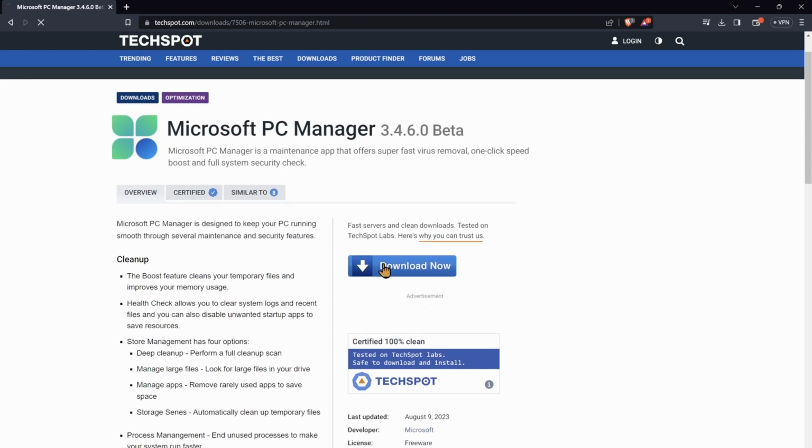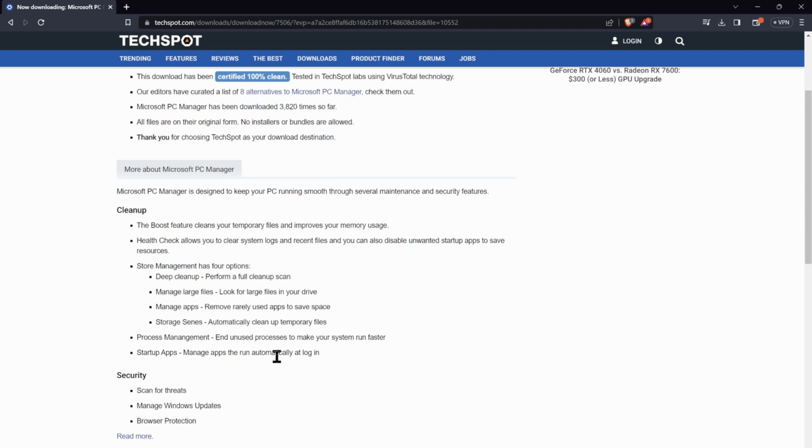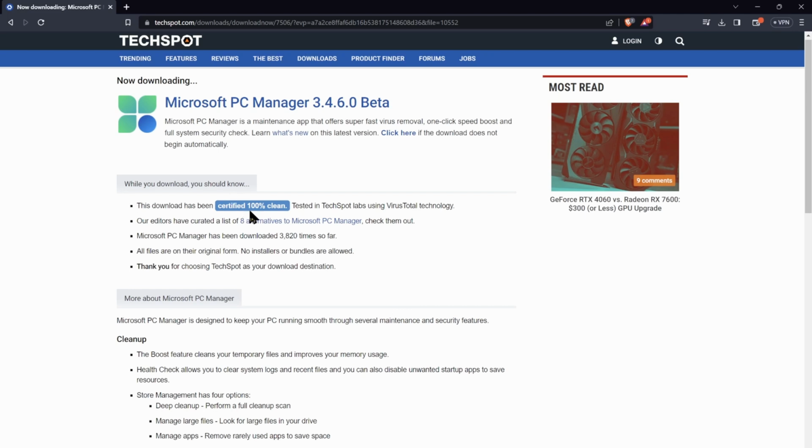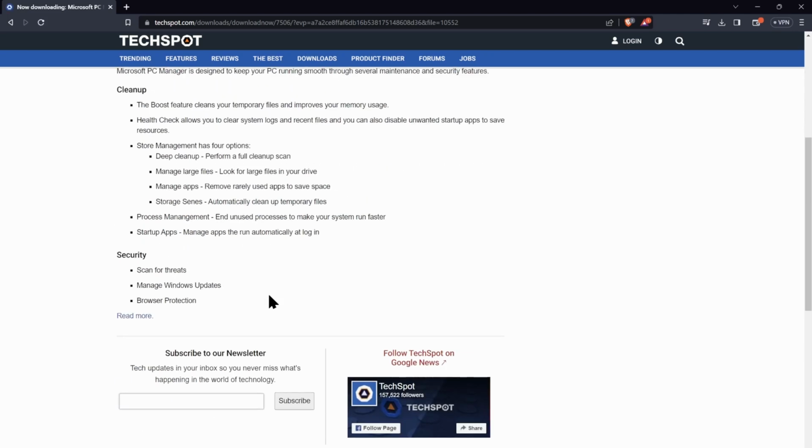Google Microsoft PC Manager or click the link in the description. For this one, you'll want to download it from Techspot as the official Microsoft link is out of date. Nice one, Bill. Click download and then save it to a place you're comfortable with. Step 10, open the setup file and install it.